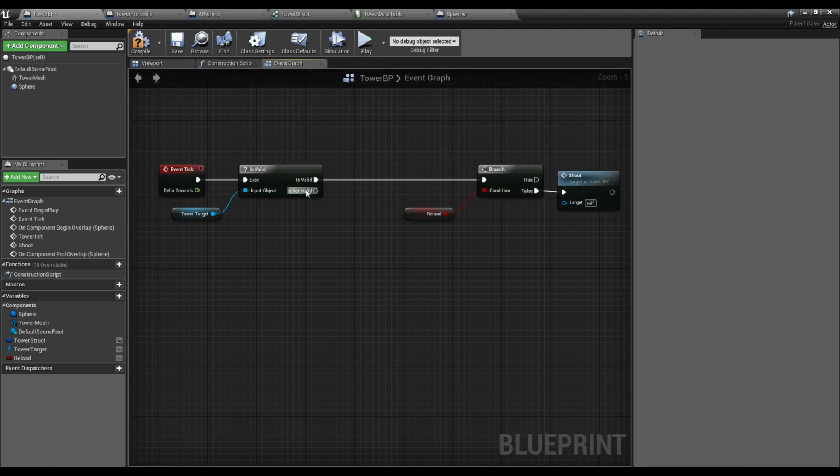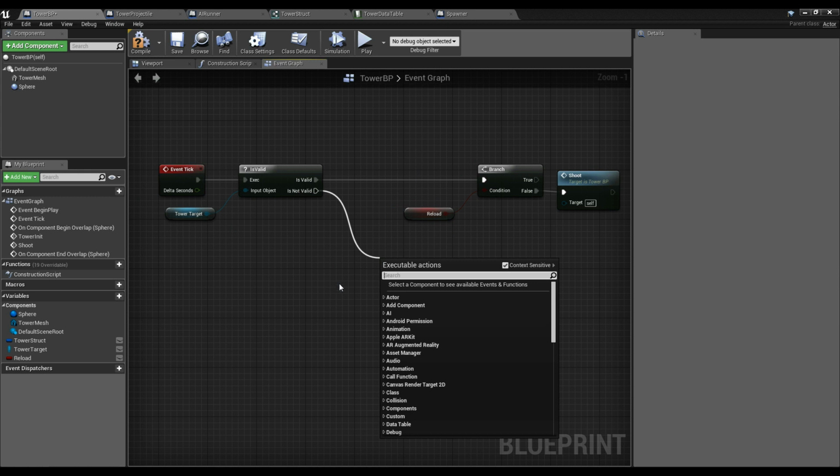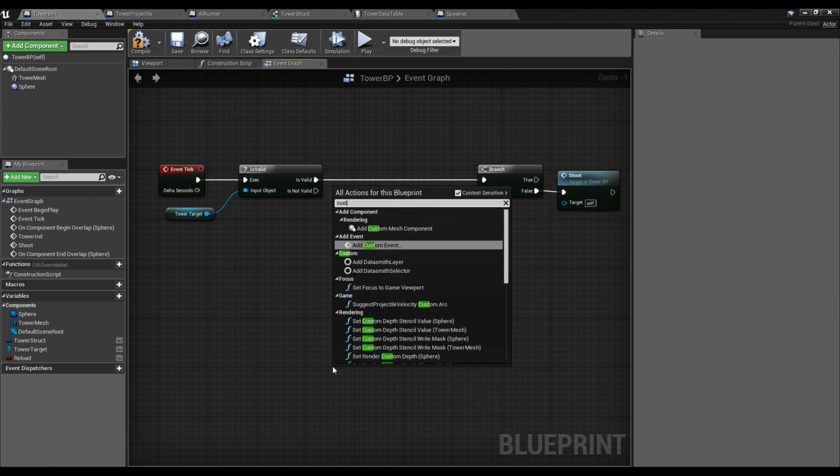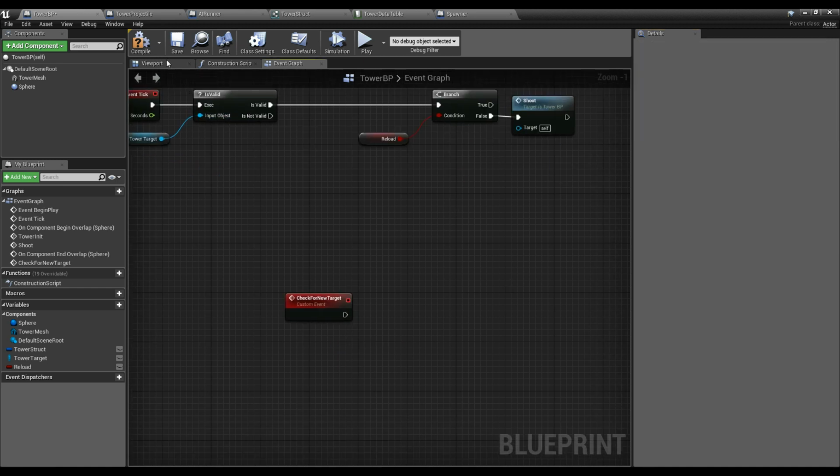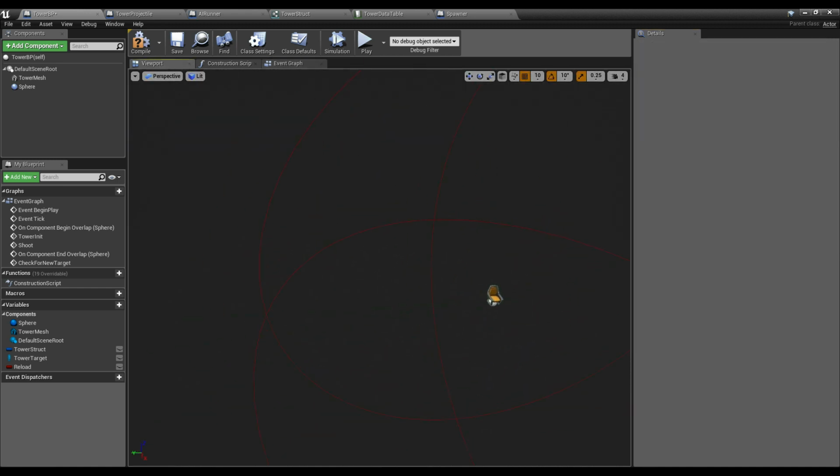So what we want to do is, if we do not have a valid target, we are going to do a custom event. So let's make a new custom event just like we did for shooting, and we're going to say check for target. Let's do check for new target.